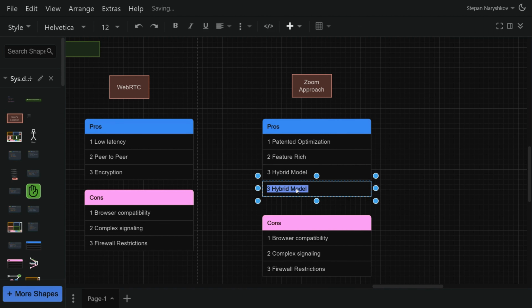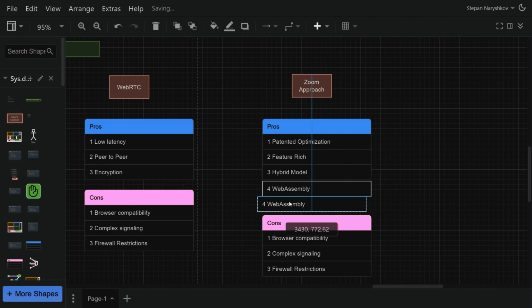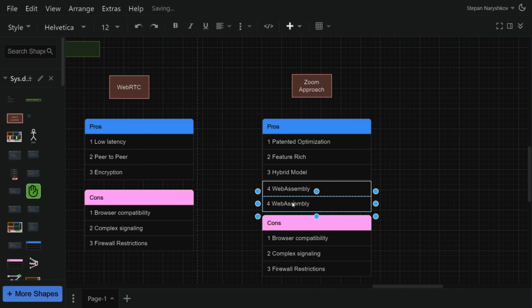WebAssembly enables us to use Zoom's custom video codec in web browsers. We utilize the Zoom native client C, C++ code and seamlessly integrate it into Zoom's web client and web SDK. And also, it uses WebRTC data channels for sending data such as participants, raise hand, etc.